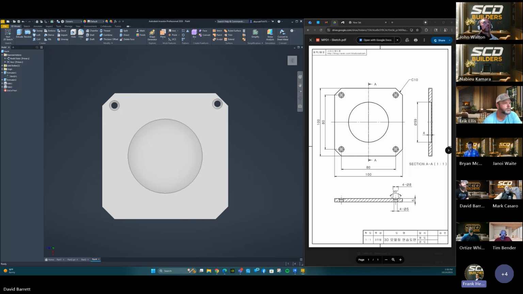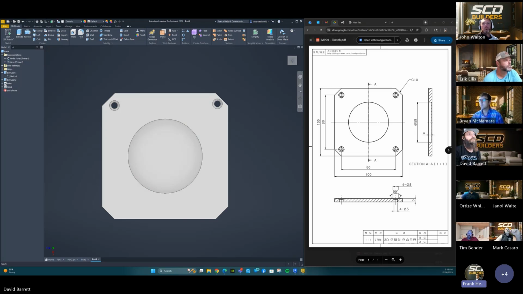I made those holes in a different way. So can you show me just the setup of the hole that you did? Yeah, of course. I'll do it from start to finish. We'll do another hole real quick while we're still here.